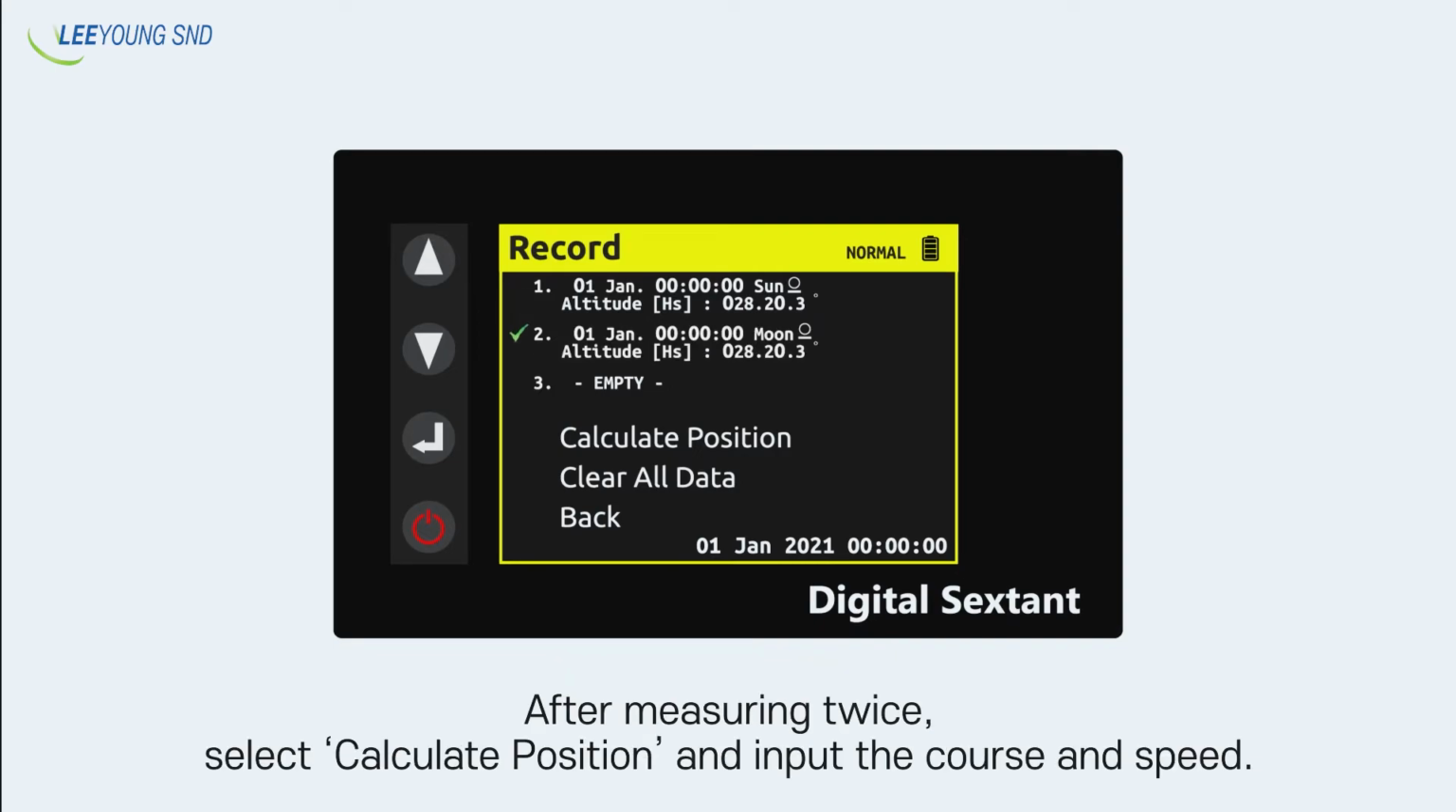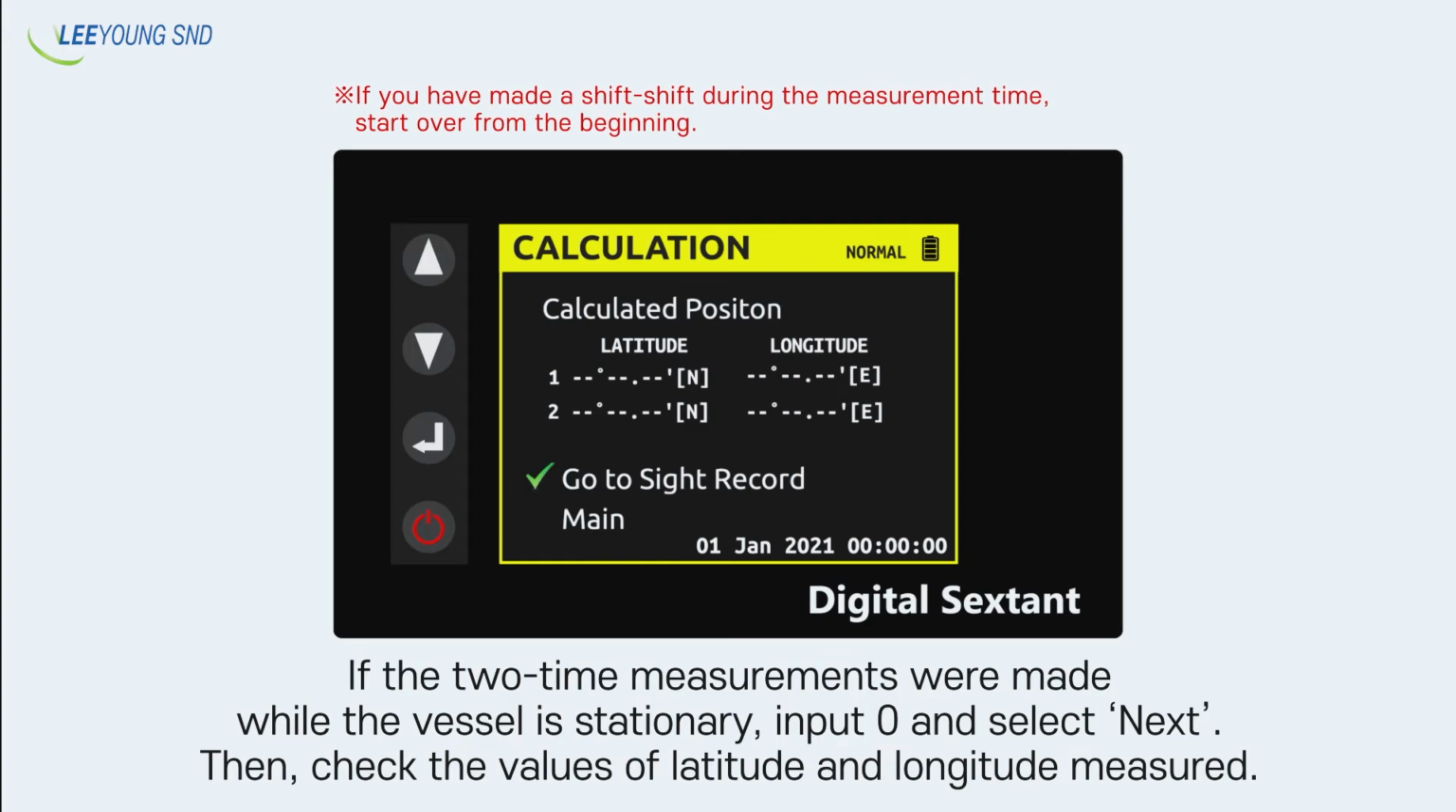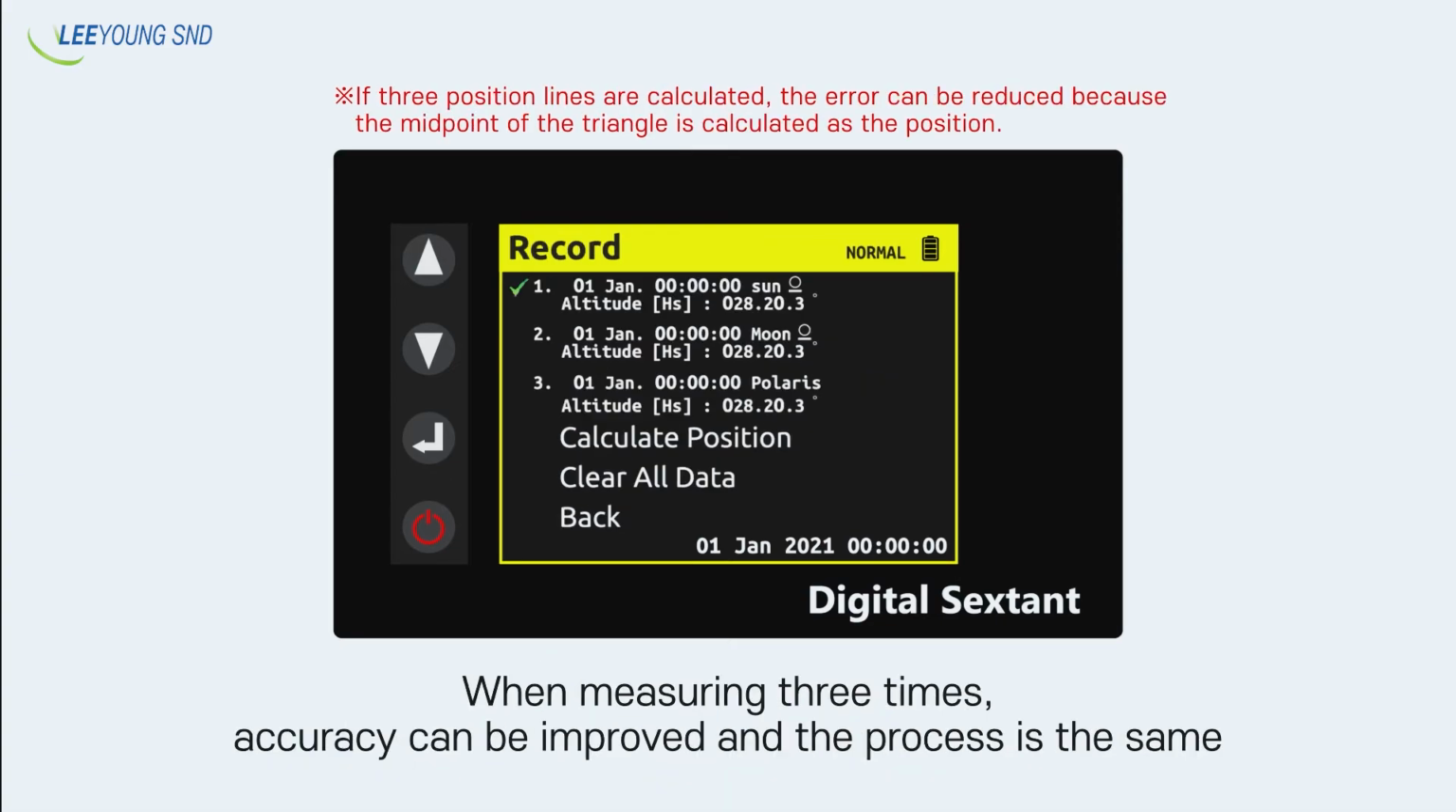After measuring twice, select Calculate Position and input the course and speed. If the 2 measurements were made while the vessel is stationary, input 0 and select Next. Then, check the values of latitude and longitude measured. When measuring 3 times, accuracy can be improved, and the process is the same.